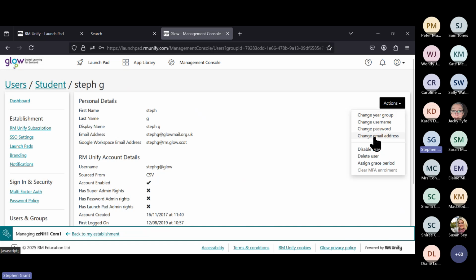So I can change the email address, and again, that's very similar to changing the username, because as long as that email address has not been used within Glow, it will refuse to change the email address and tell you that it's already in use. Within here, we also have the ability to disable that user. So you can see that my account is enabled right now. It's got a little tick next to it.